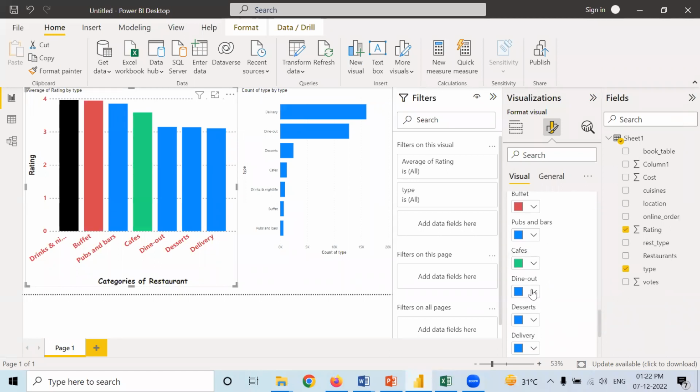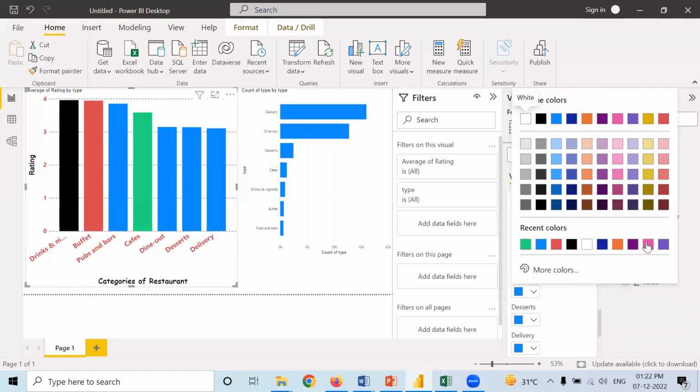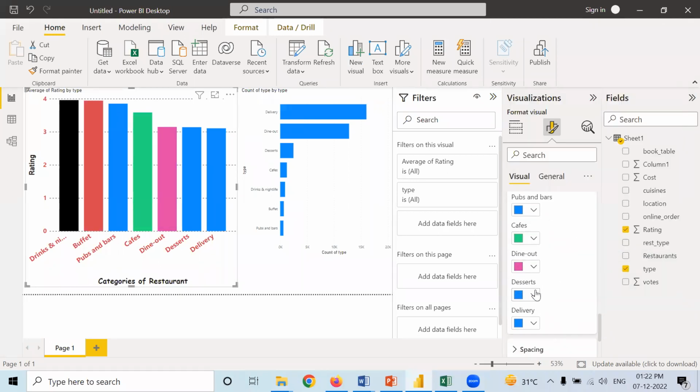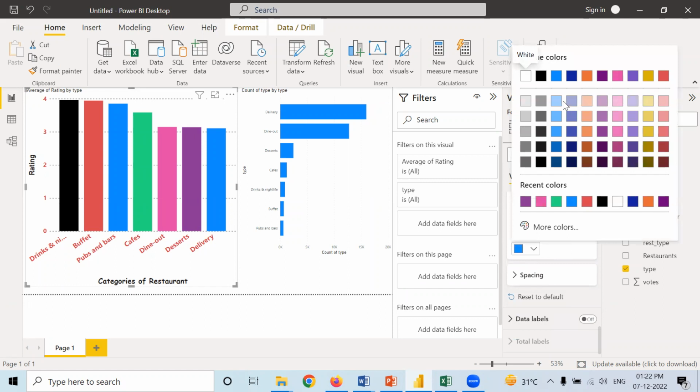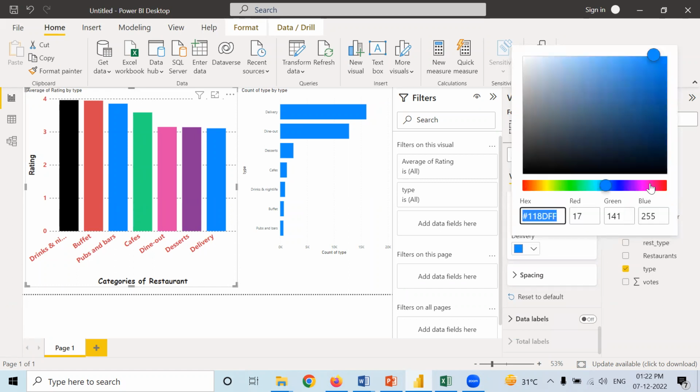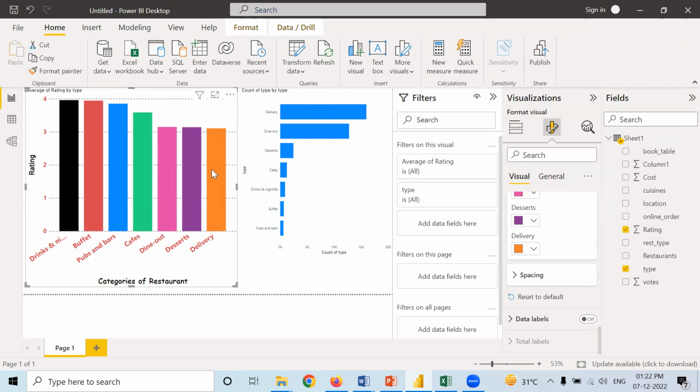And in case of dine out, I'm taking this color. In case of dessert, let us take violet color. In case of delivery, let us take some other color. Let us make some other color. Like this, you can make your own colors.